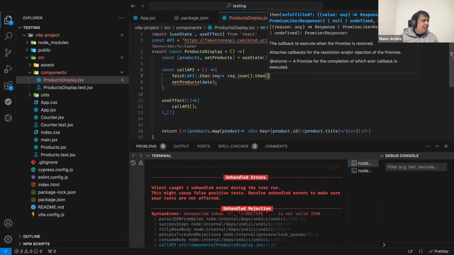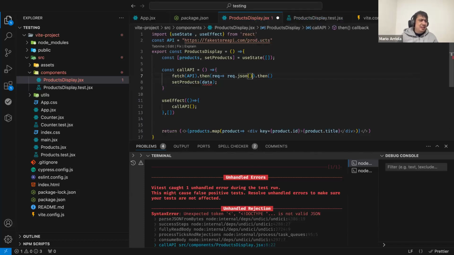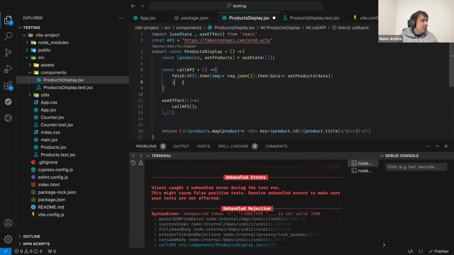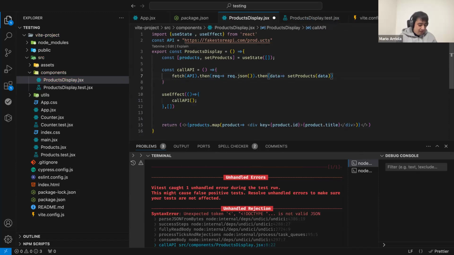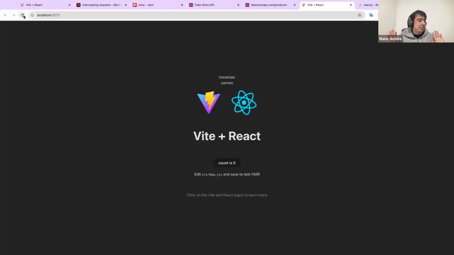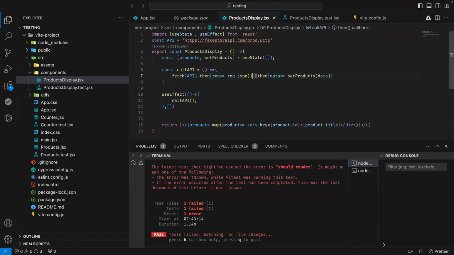I am not sure about this JSON over here, but then you have this data, and with this data you just set product data, set products data. And then if I take this information here and go here, it's supposed to be the same, but I'm not having the same.